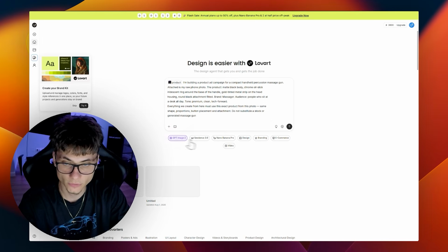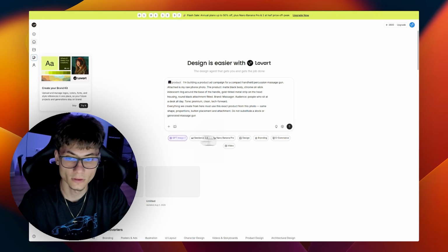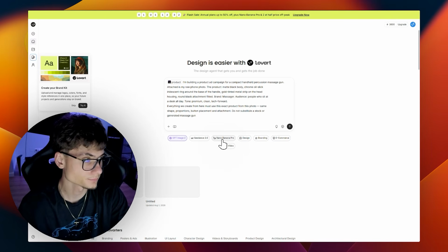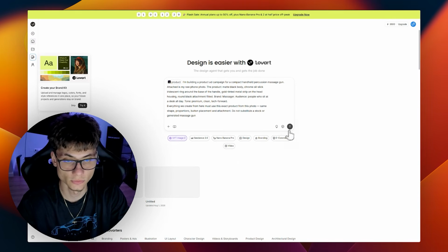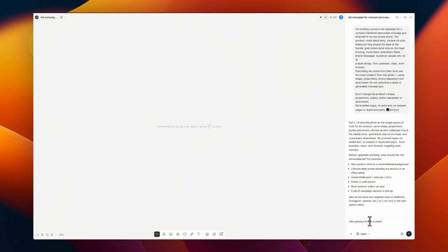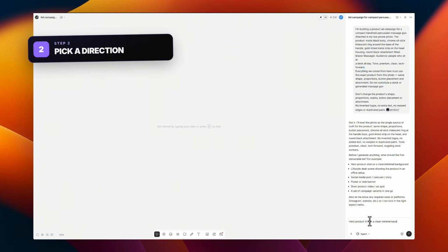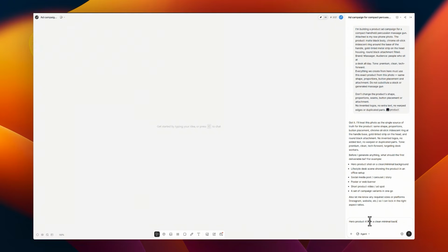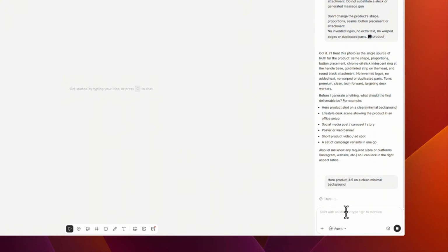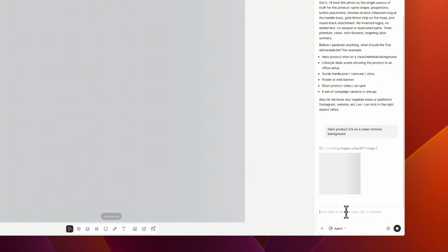So right now we can just select the model. We can use GPT Image 2, Seedream 2.0 or Nano Banana. Let's go ahead and use GPT Image 2 and let's just send it in. And notice what it does before it generates anything. It doesn't just fire off an image, it asks me what the first deliverable actually is. We can select hero shot, lifestyle desk scene, social post, poster, a video ad, or a whole set of variants. So I'm not actually guessing, but I pick the direction. So clean hero shot, and it wants the size too, so I'll just tell it 4x5 for Instagram.